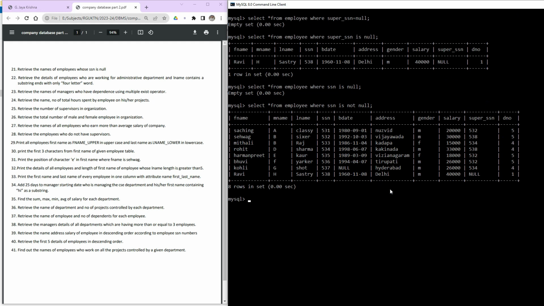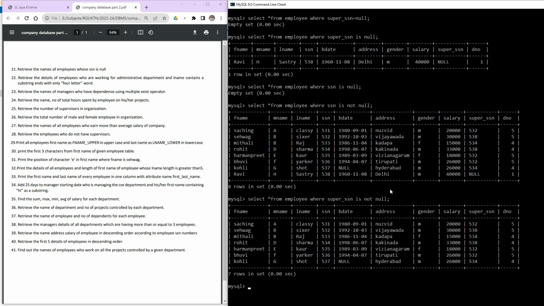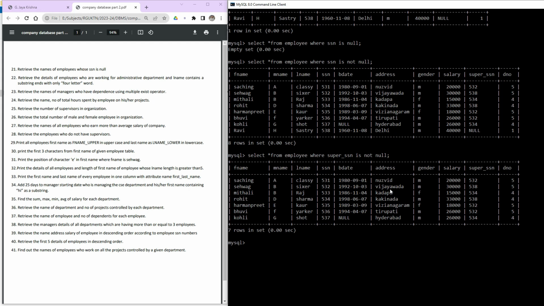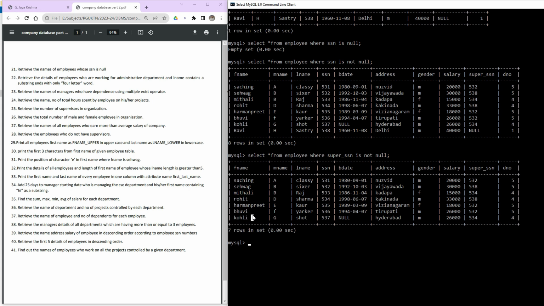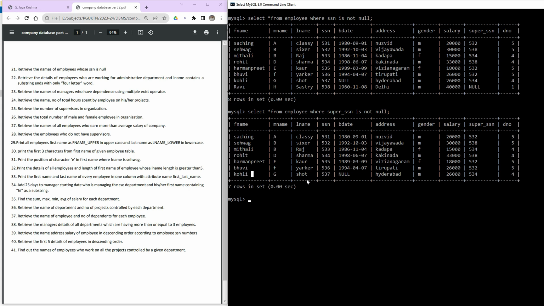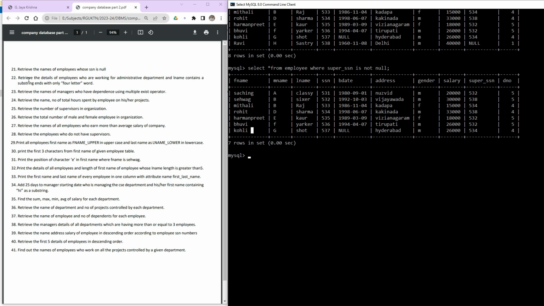If you write the query something like where super underscore SSN is not null, meaning that other than Ravi Shastri, you are going to get all the others. You can observe, that's the meaning. So you can write in both ways, one is the inverse of the other. Basically, a relational operator should not be used with null values. That's it. Let's see the 22nd one.